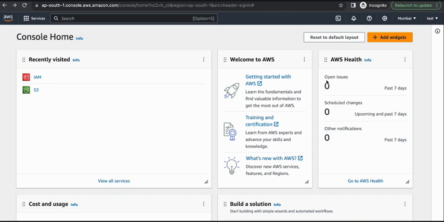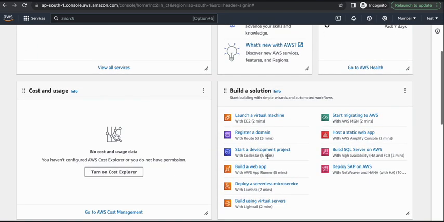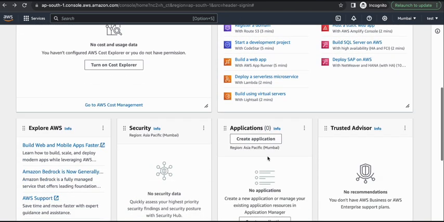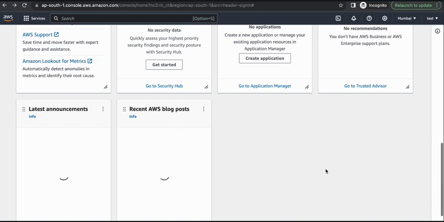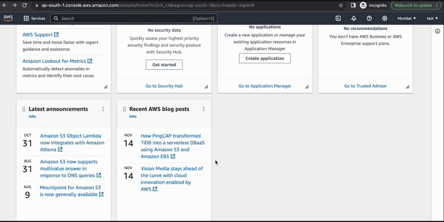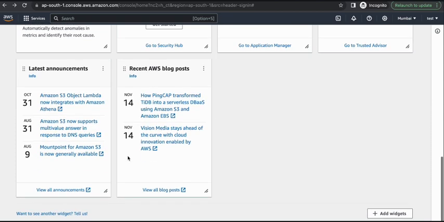So this is my existing account where I have logged in. And this is the console home. After the login, we can see this console home, where we can see the recently visited services, what services we have visited, and other stuff as well: building solutions, cost and usage, explore AWS, security, application, trusted advisor, recent AWS blogs, and latest announcements on AWS.